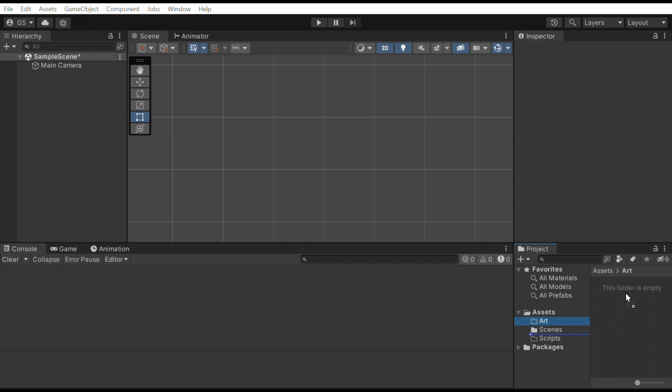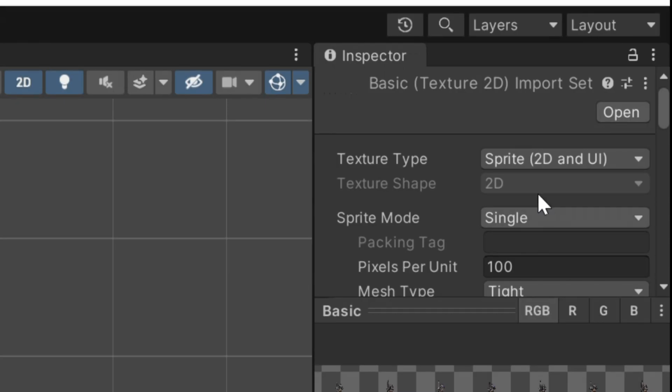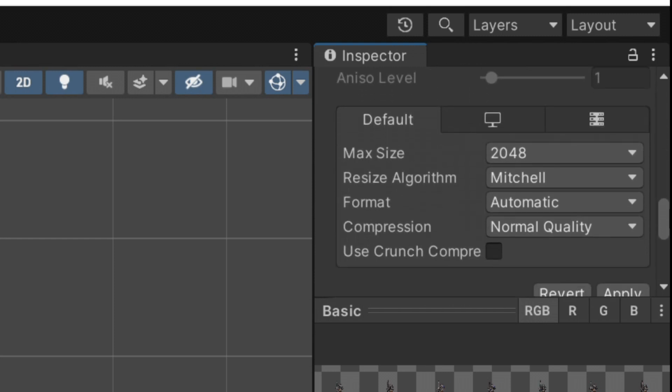Okay, time to import your sprites. If you're using the sprites in this tutorial via Patreon, then you'll want to follow my import settings for the best results. Otherwise, you can just mess around with the import settings with your own sprites.